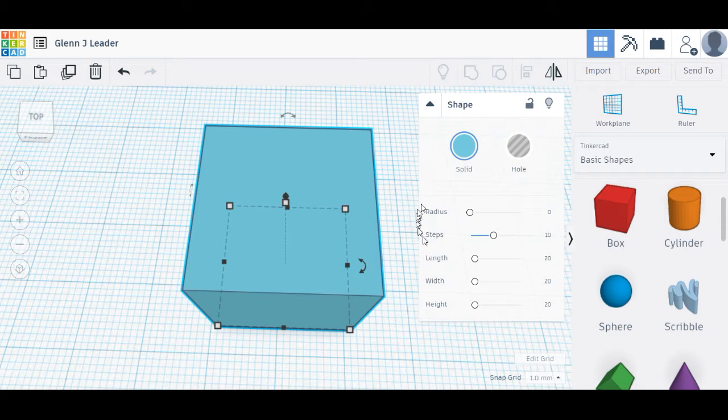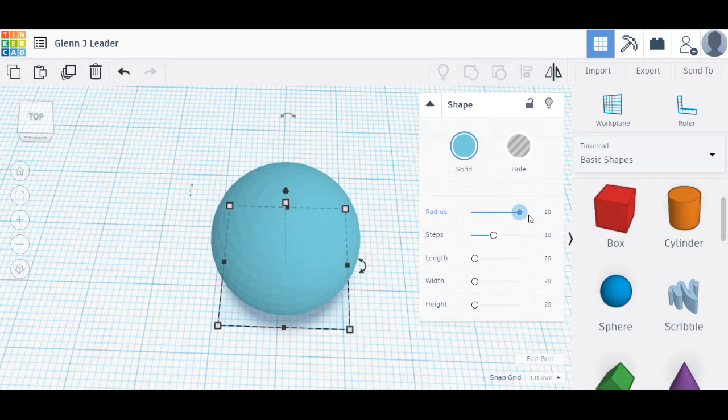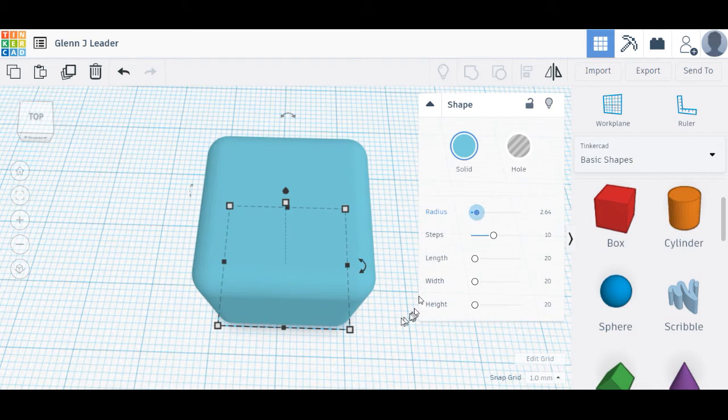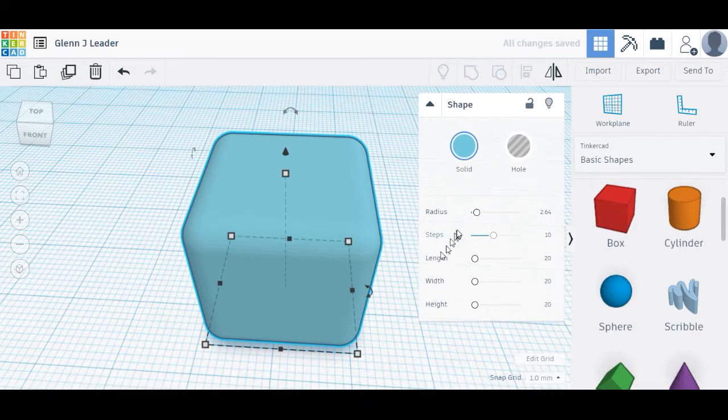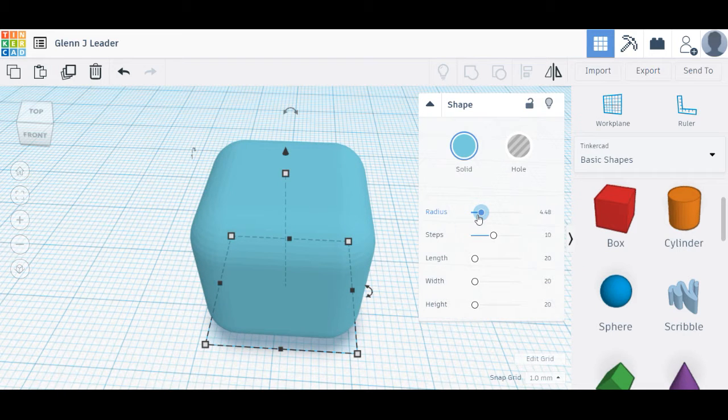So we have a number of parameters here. We have radius, so let's look at radius first of all. Now radius will round off the corners. So if I go too far, the box is actually turned into a sphere. But we can just move the angle slightly. But as you can see now, we can have rounded corners on our box if we want. So I'll leave it like that for the time being.